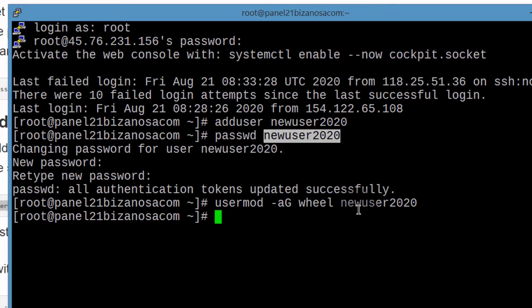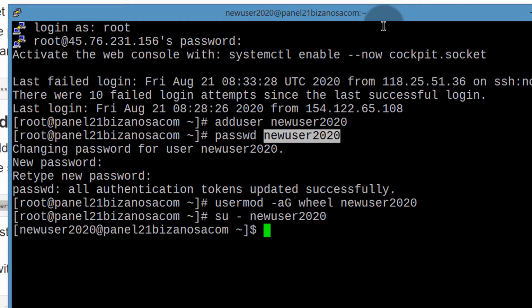So let's just test that, and we can test that by switching to the new user, and we do that using su. Now we are logged in as the new user. We've just switched to the new user. Let's see if we can use sudo. We can use the sudo command.